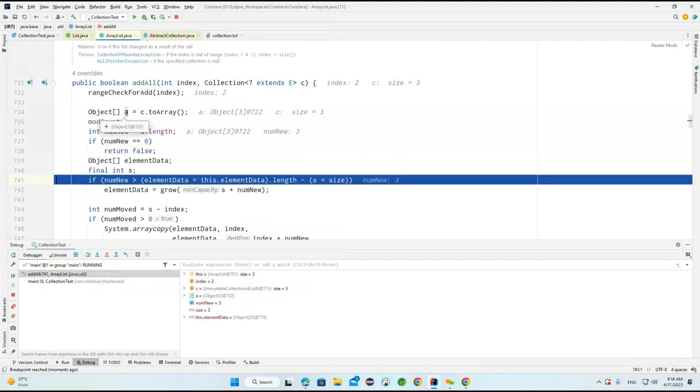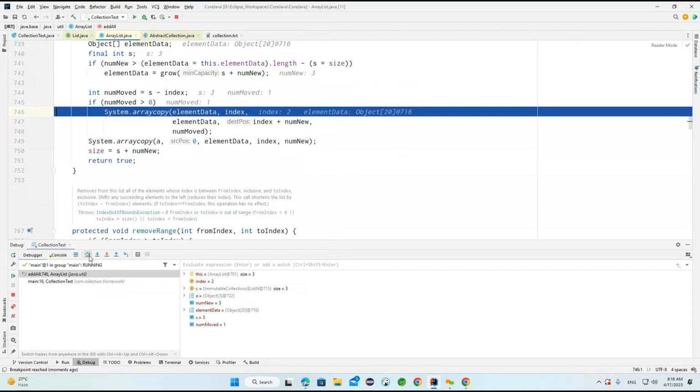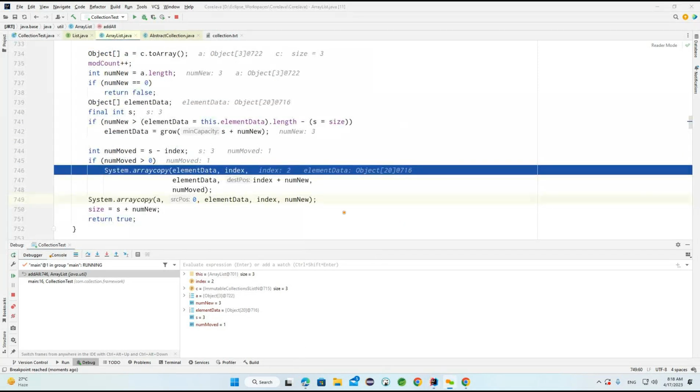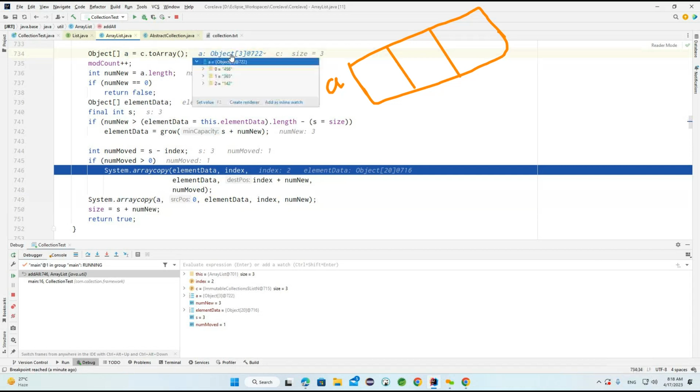Now, this is the object array. Okay. Now, what you need to understand basically here is the A related array. Okay, the A related array. So what is the A related array we are having? This is something like an object array.